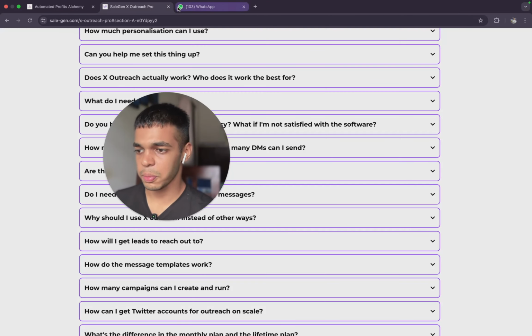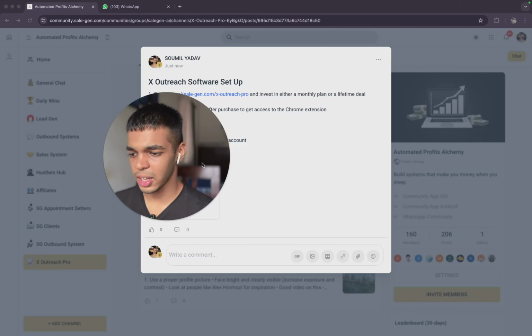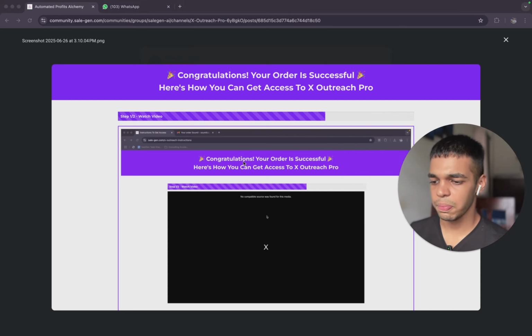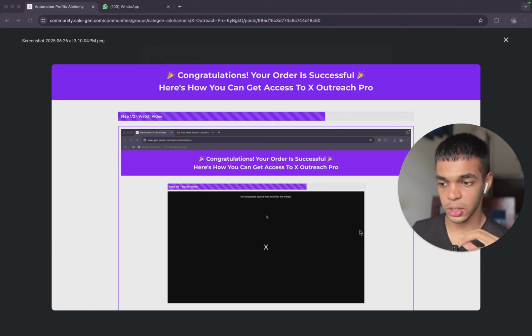Once you have purchased it, you'll be automatically redirected to a page like this, where after the payment it says congratulations, your order is successful. Then there's an attached video where I show you, a 10 to 15-minute video showing exactly how you can get access to the software and how you can start using it. All the things you need to take care of, the questions you have, what exactly you're supposed to do, and how to get access to the software.